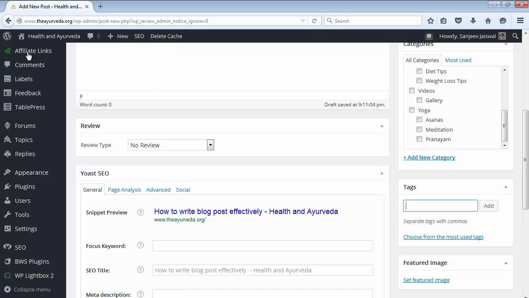Now a tag is somewhat like telling what all the contents are in my blog post. Let's say you are writing about asanas, so you have clicked on this asanas. Now what could be the tag? Let's say I'm going to write about Kapalbhati. First I can write the tag as Kapalbhati, then Kapalbhati pranayam, and then Kapalbhati benefits, and anything which you feel people will be searching related to Kapalbhati in a Google search, and just add.